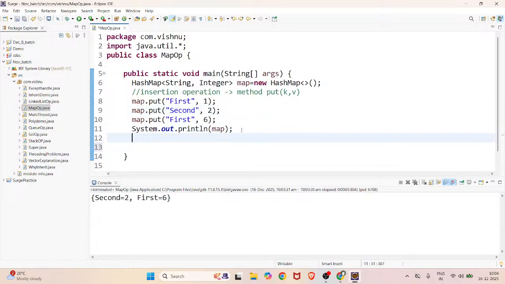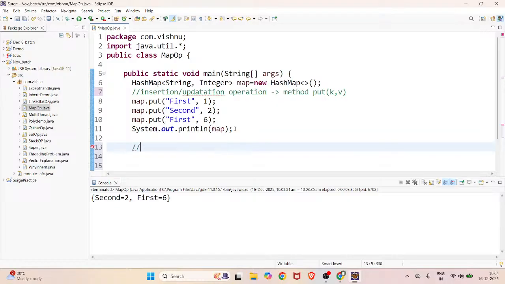Right, the first was insertion and updation, which you do by using this put method. Second one will be how to access the elements. Normally, with any collection, we use the get method, where you directly pass the index to access the value at that index. But in maps you access the values by using the keys, so in the get method you have to pass the key.